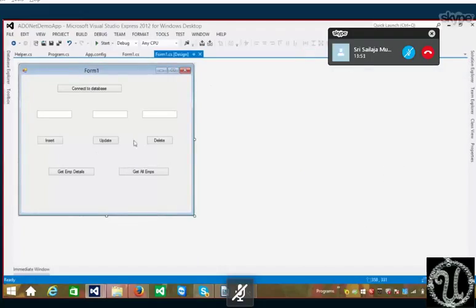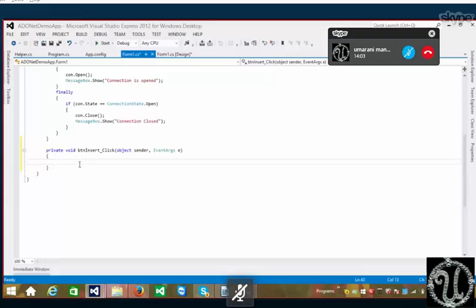So the form is ready. We need to raise the click event for every button: to insert the record, to update the record, to delete the record. So go to the insert button click. What are the steps we need to follow while establishing the connection with the database?